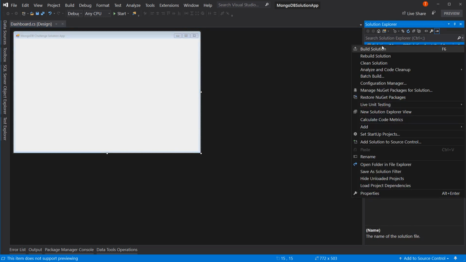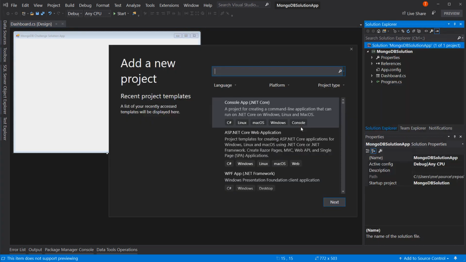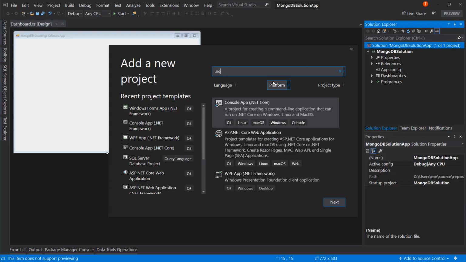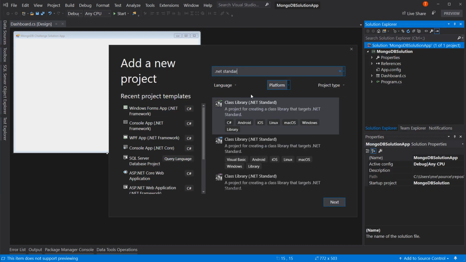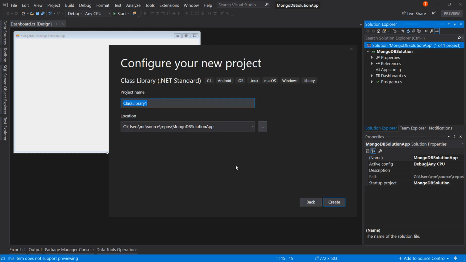So right click on the solution, say add new project, and you want the .NET Standard class library. Okay. And we hit next, and let's call this Mongo library. It's not really just about Mongo. I mean, it kind of is for this application, but if this was going to be a full project, you'd need something much larger in scope, but I think this works for our demo application. We'll hit create. Wait for that to get created.